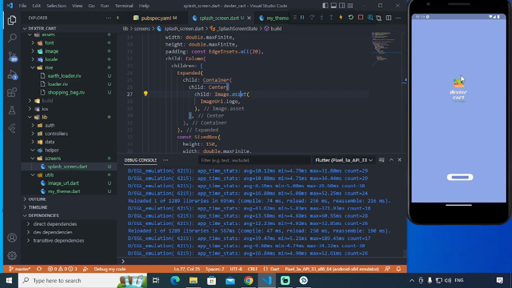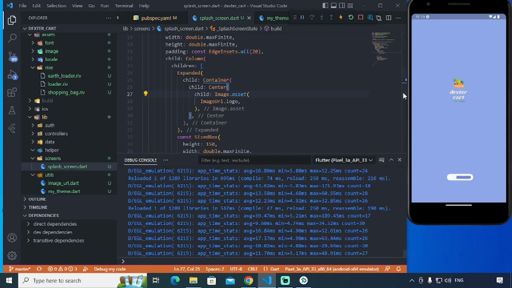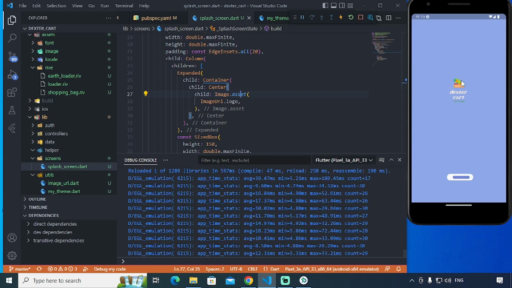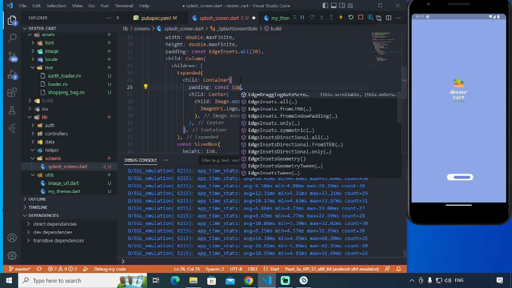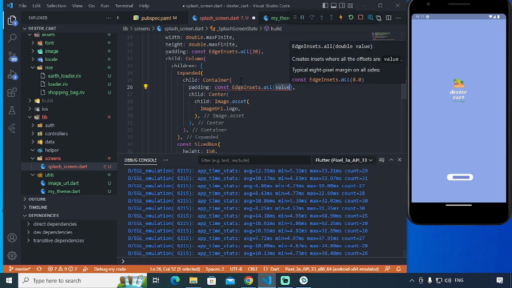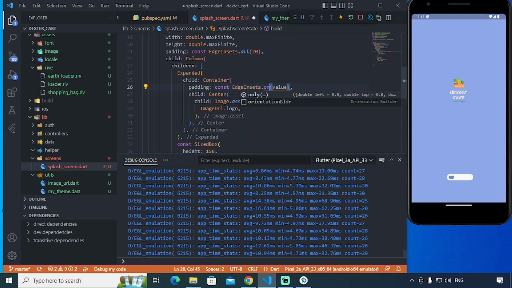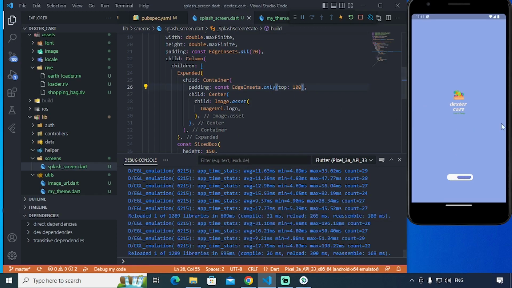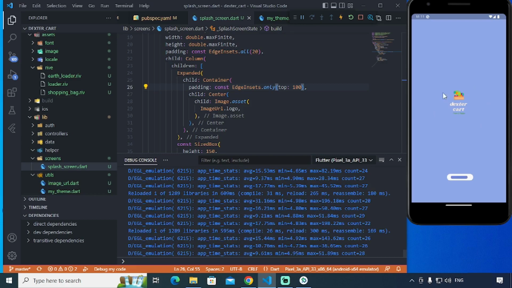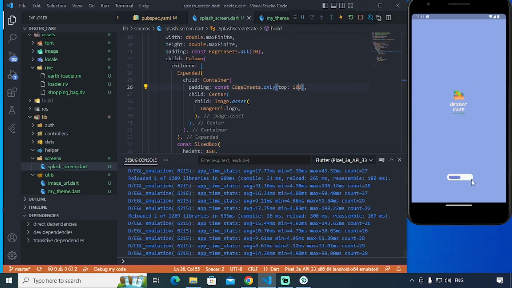So as you see, it will be in center of the 80% part, and what we can have, we can just make it center to the whole screen. So what else we can do? We can use padding. So const EdgeInsets, not all, but from the top, it will be around 50. Make it 100. Yeah. So we can have the image in the middle and the loader in the bottom of it.